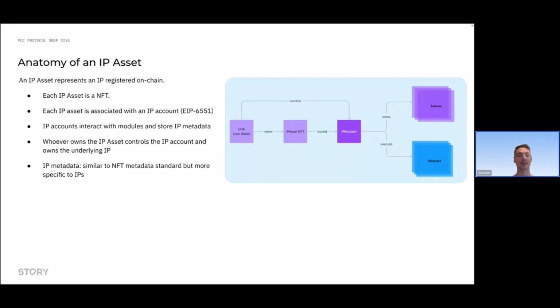So the IP account stores everything related to modules and IP metadata. And whoever owns the IP asset controls the IP account and owns the underlying intellectual property. The IP metadata is basically a standard that recapitulates all the information about your IP, similar to NFT metadata, but a bit different because it's actually specific to IP.